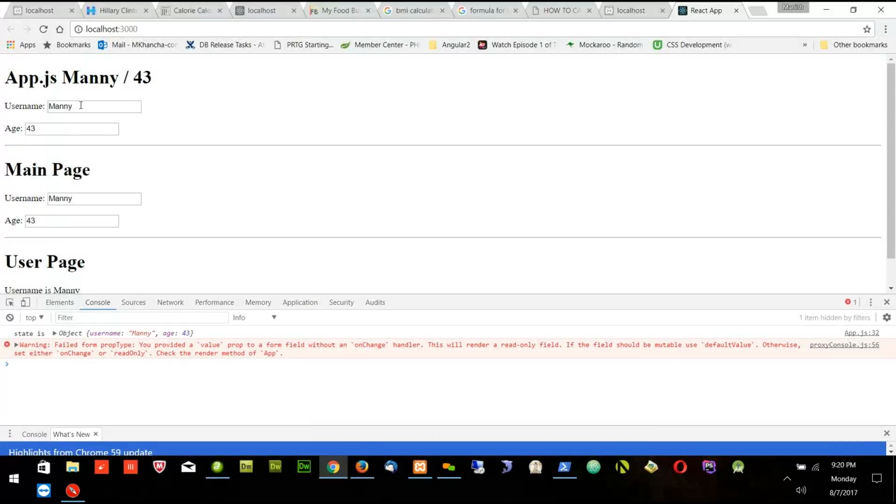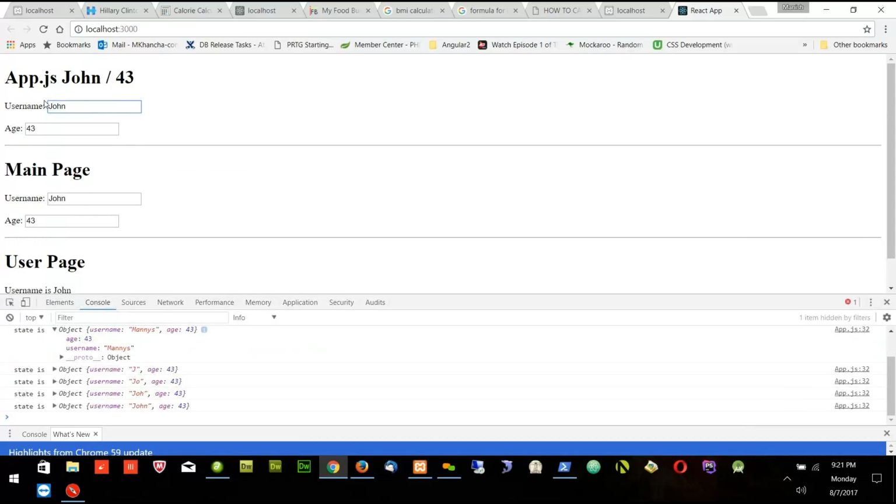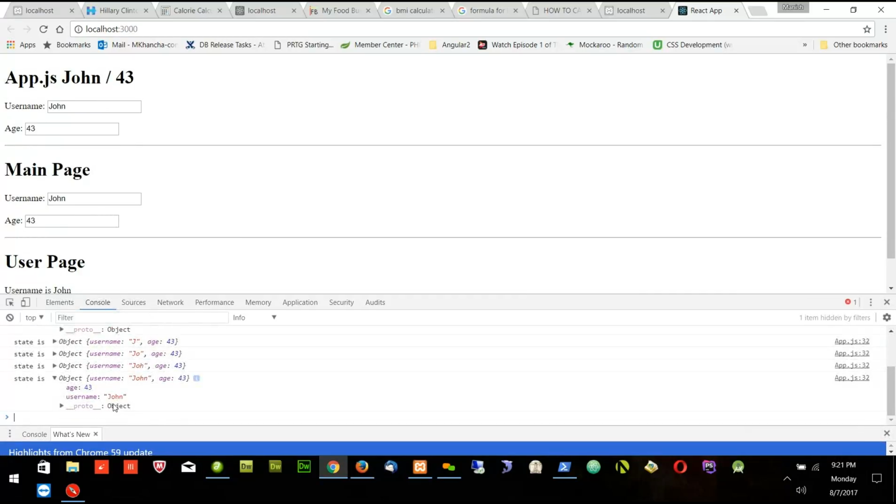The round bracket is wrong here because I have to use a curly bracket and then a round bracket. Now I will type manys. When I type manys, you will see the state is changed, username to manys. If I change it to John, you will see whenever I change it, the state is showing in the console.log and username is set with the new value of the username.